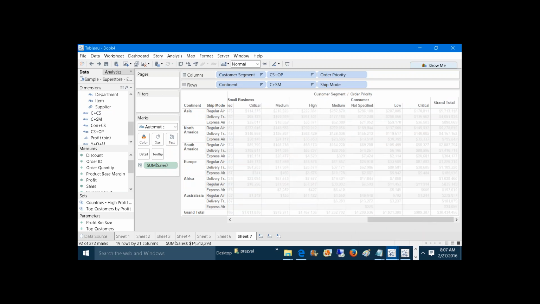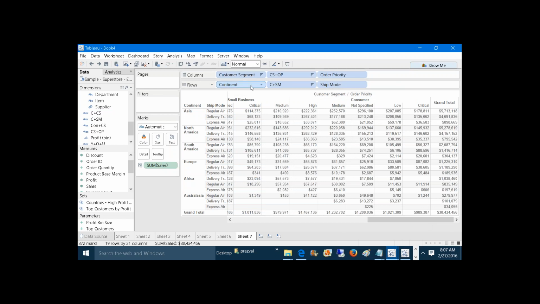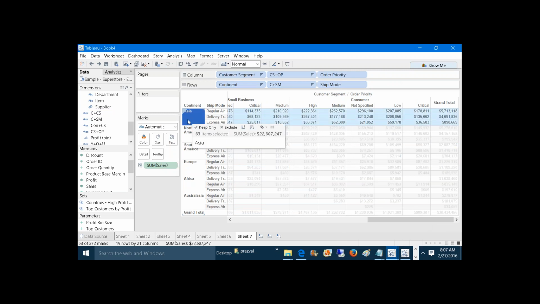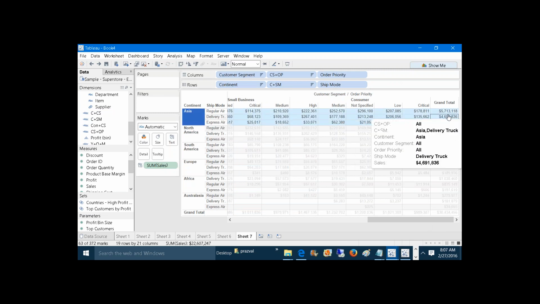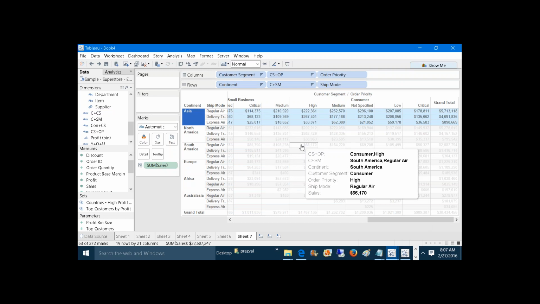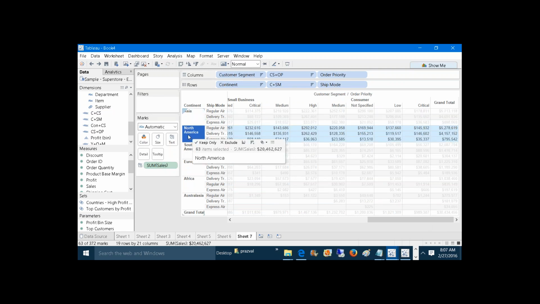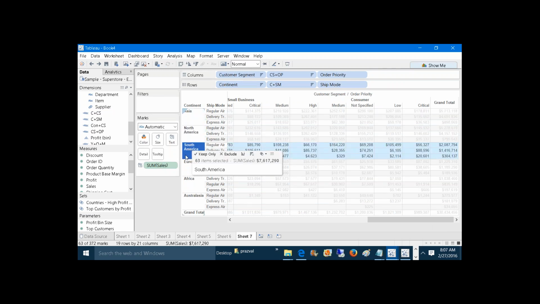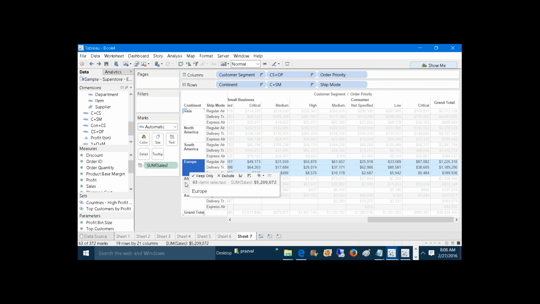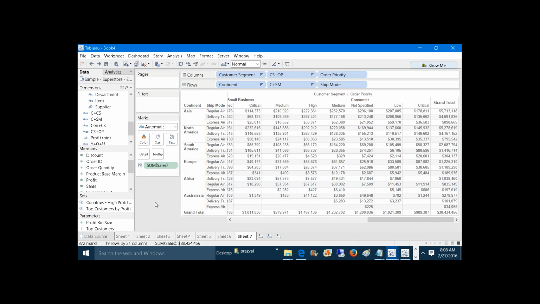And if you see the rows, in the rows we are having continent and ship mode. You see this particular continent, here all the grand totals are in the order. North America also, all the values are in the order. So here all the values are in the order. In this way we are able to sort the text tables.